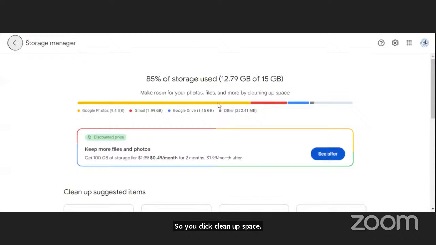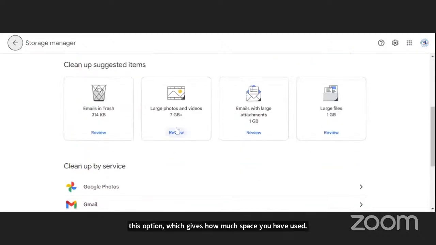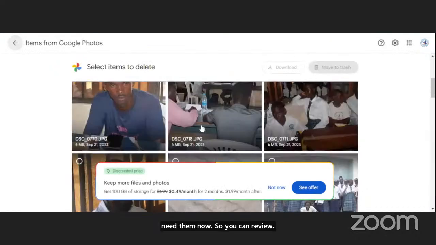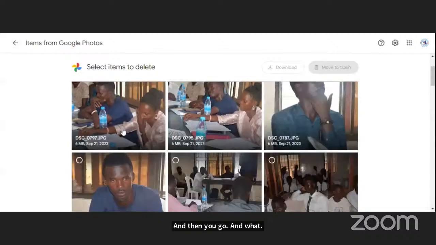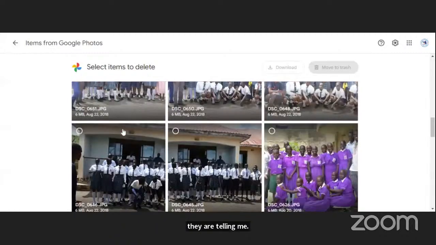It would bring you to this option, which gives how much space you have used, and it gives you cleanup suggestions. Like here, it tells me that I have large photos and videos that have taken 7 plus GB of my storage. I have emails with large attachments that have taken 1 GB. I have large files that have taken 1 GB, and I have emails in trash that have 3.4 kilobytes. So now you can review this. Probably some of those videos and photos, you don't even need them now. So you can review, and then you go and what? You delete. You see, these are the photos they are telling me that have taken a lot of space. So I can select and I can delete.